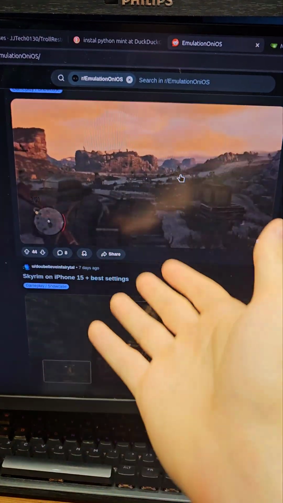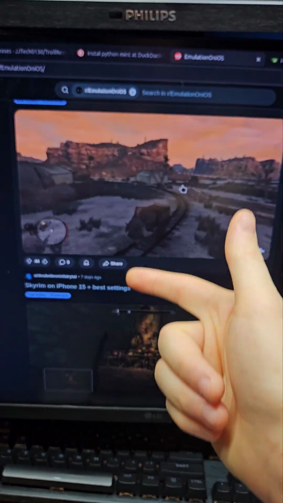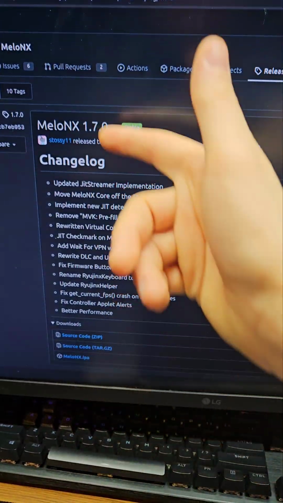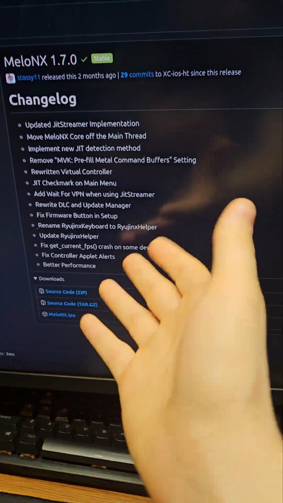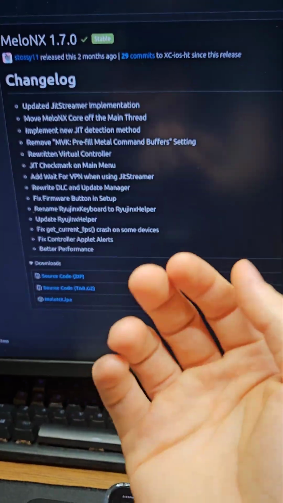One of the first use cases that come to mind is emulation. In this case, people are emulating the Switch on the device. They're using this emulator called MiloNX, which, again, you need the IPA file right here, then you sideload it to the device with whatever sideloading method you want, and it just works.